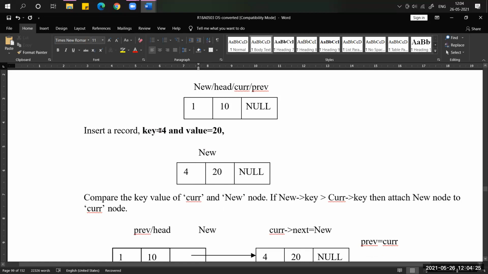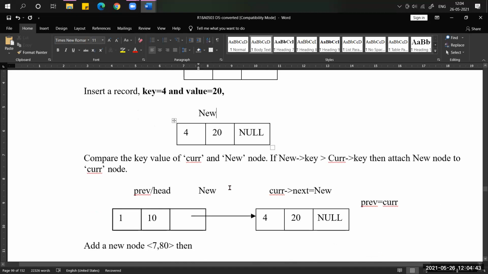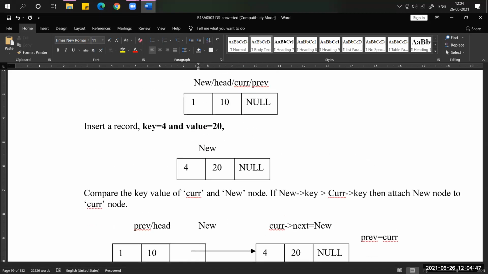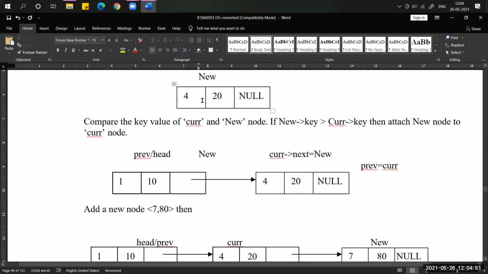What is the key I took here? 4. That's why in the key field 4 will be placed. Next, the value is completely user defined, so you can store any value in the value field. Now we want to insert this into the list that previously has only one node.